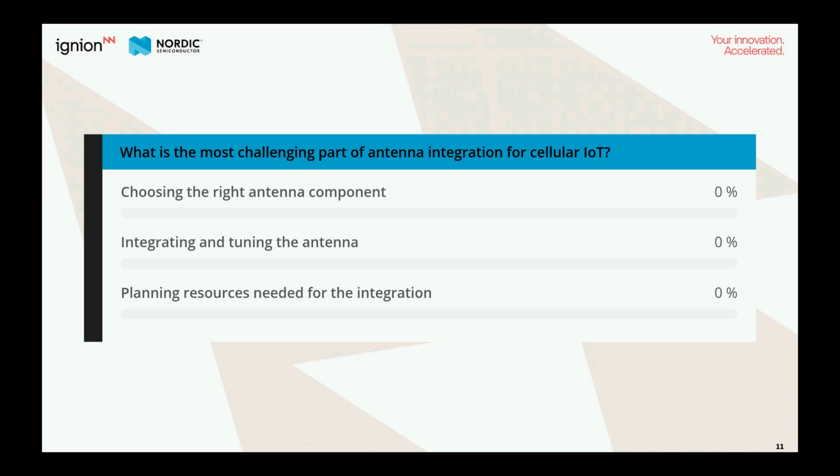We are asking in the first one, what is the most challenging part of antenna integration for cellular IoT? So we're curious whether it's difficult for you to choose the right antenna component, whether you think it's harder to integrate it and tune it right, or if it's harder to do the planning of the amount of resources needed for the antenna part of your development project. So if you can please click what you think is the most challenging now. And then we'll move on to the next one.